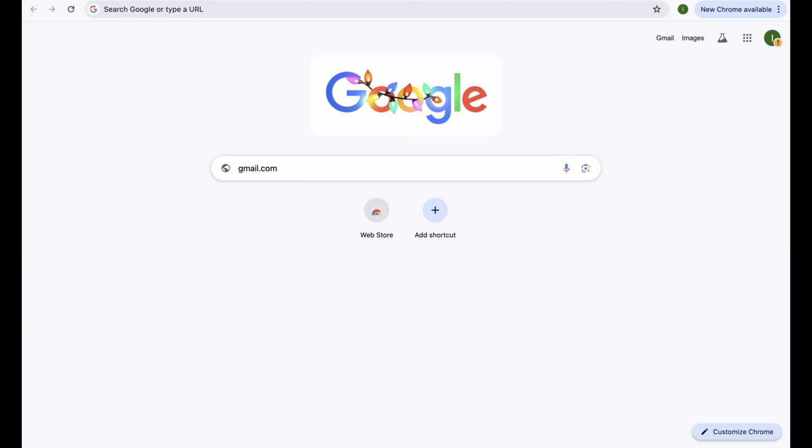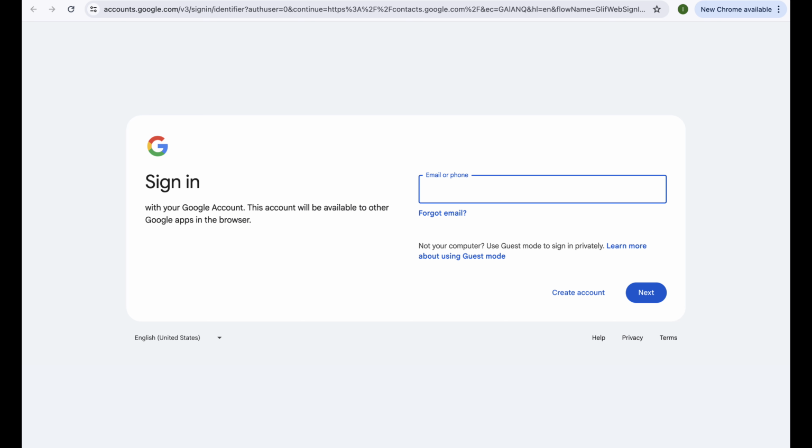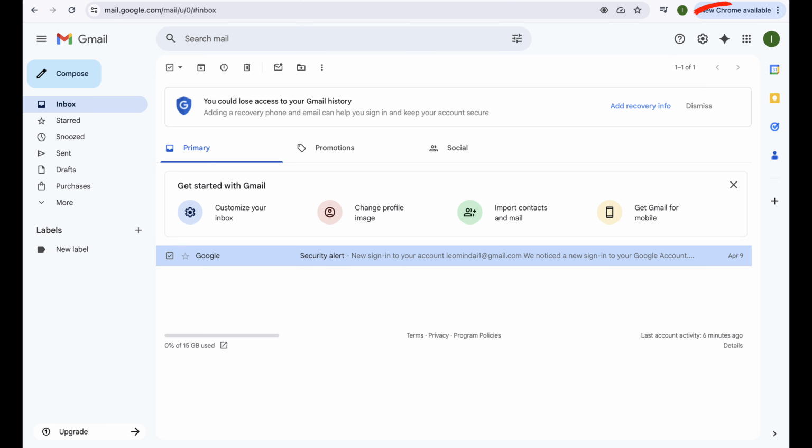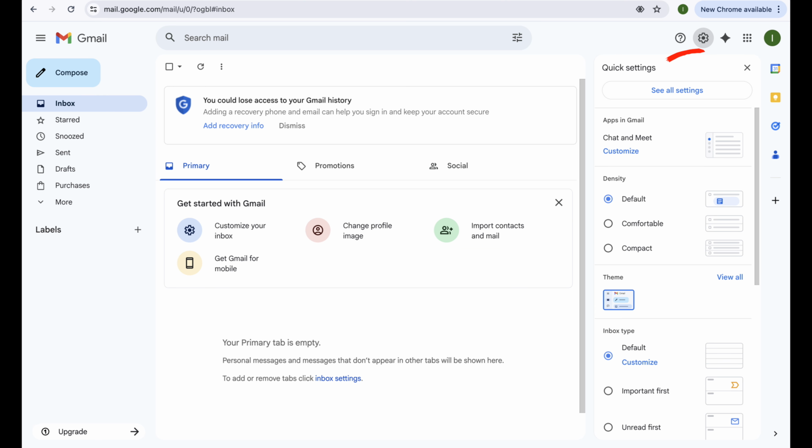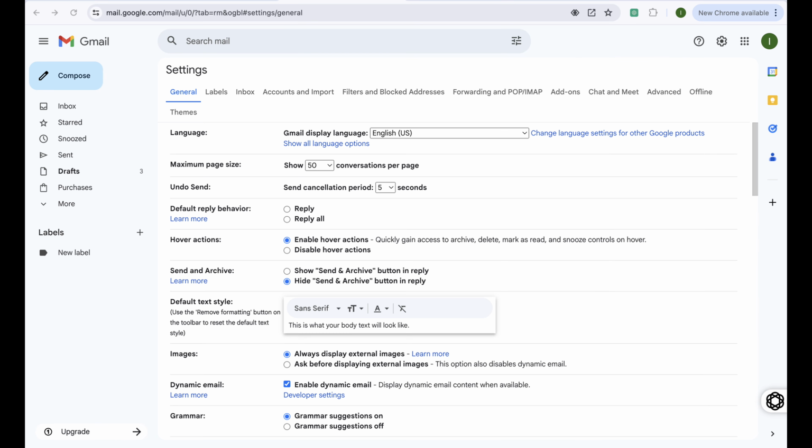First, open your browser and go to gmail.com. Log into your Gmail account if you're not already signed in. At the top right, click the gear icon, then choose See All Settings. You'll now be in the General tab by default.